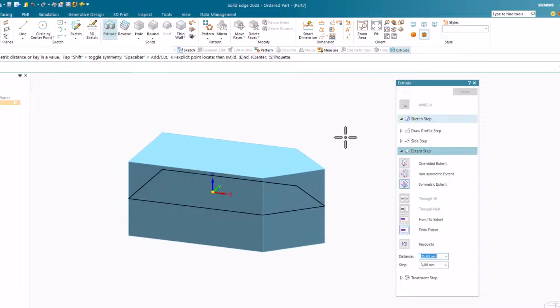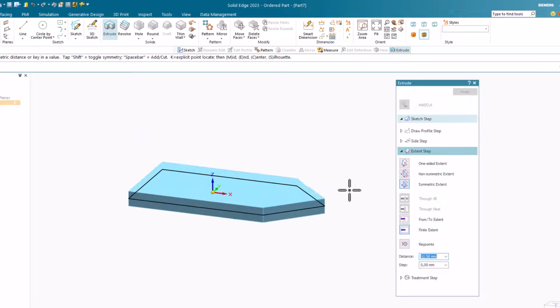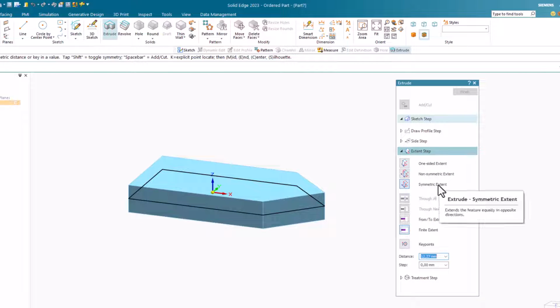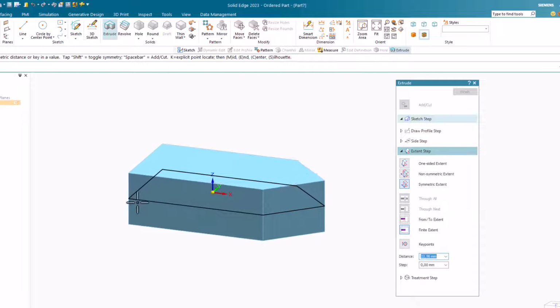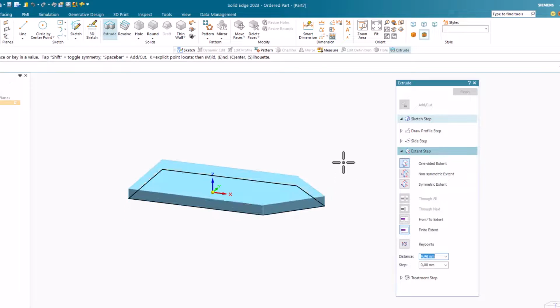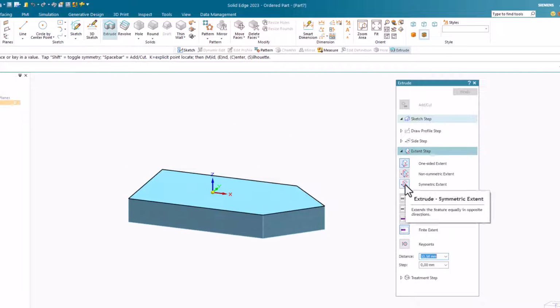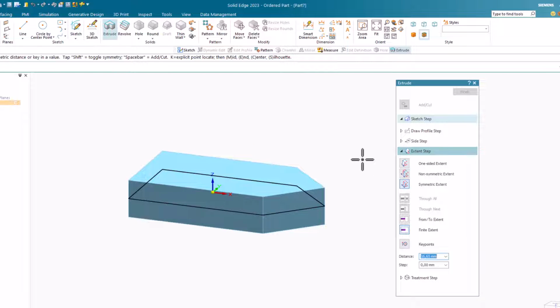And we accept that sketch. Now you can move your mouse to add some material to it. Right now it's on symmetric extent, so the center plane will be in the middle of our part. You can change that to one-sided extent, and that will only add material to one side. I'm fine with the symmetric, so we have equal material on each side of our sketch. I'll type 20.